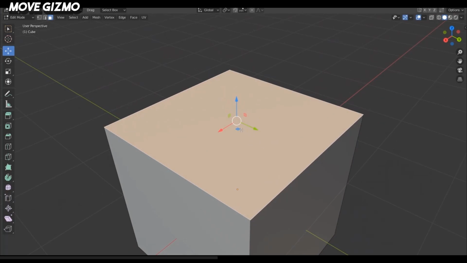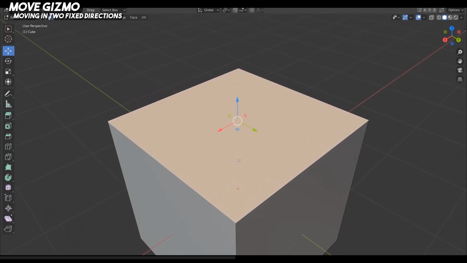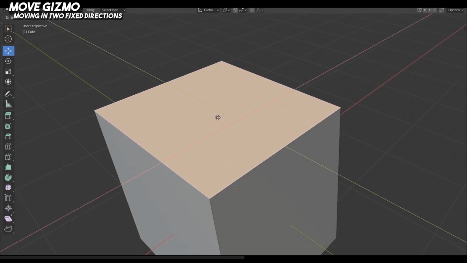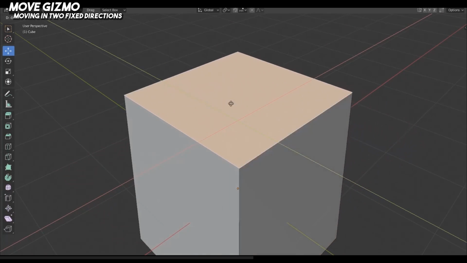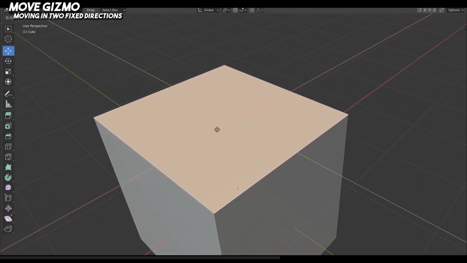You can also see we have these little square planes here. Those are aligned with 2 of the arrows on the gizmo, because if we click on it, it will move in the 2 arrows direction that it's parallel to. So in this case, the blue square will move in the X and Y direction.